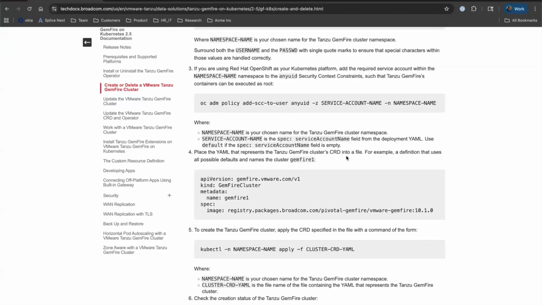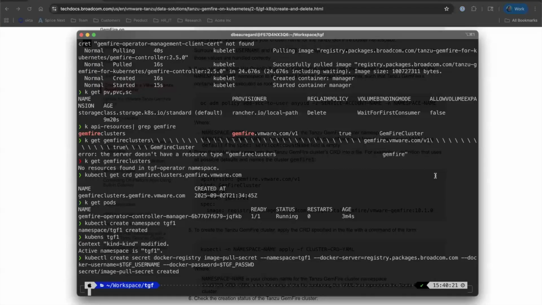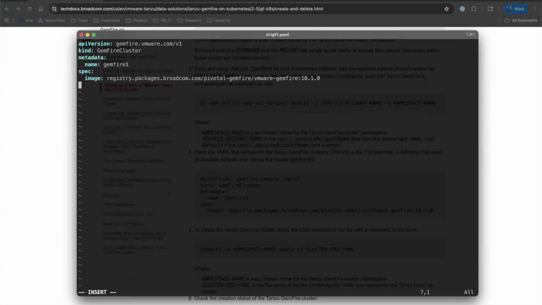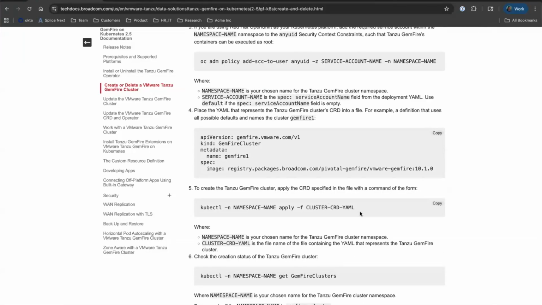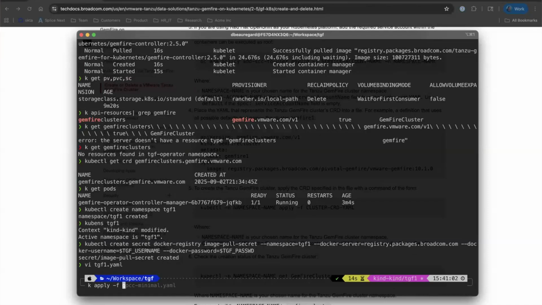Okay, place the YAML that represents the cluster. So this is us defining the cluster. So let's vi tgf1.yaml. So it is GemFire, type GemFireCluster, name GemFire1. That is fine. And we've got the image. That's pretty simple and basic. And then we're going to apply that. So k apply -f this file. And I'm already in the right namespace, but you could do -n if you need to supply the namespace.